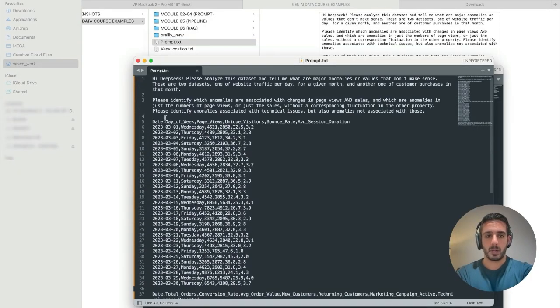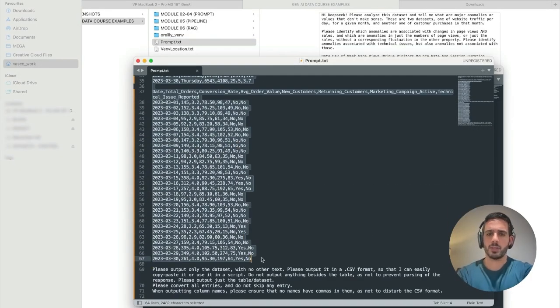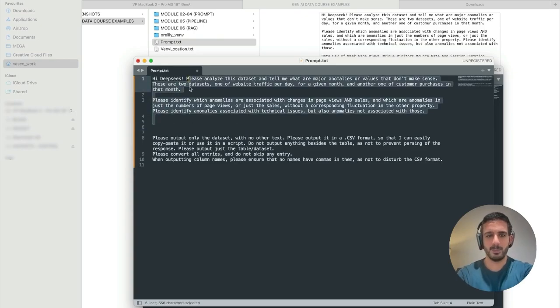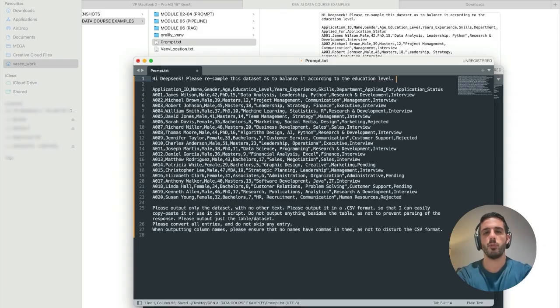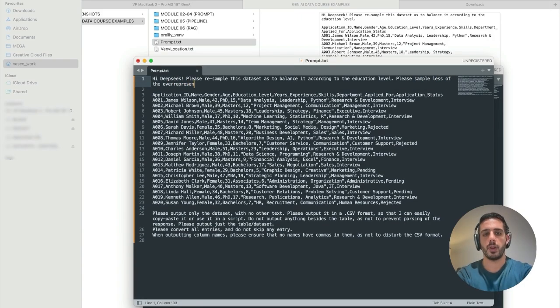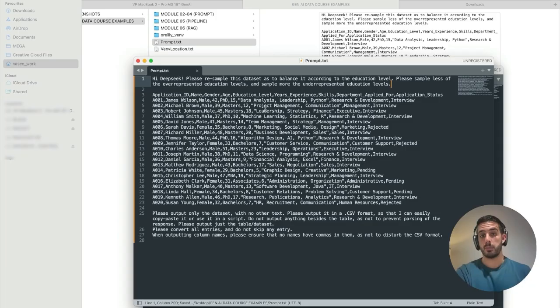So we go back to our prompt, which was very big in the previous lesson. And we are going to copy paste this, and we are going to say, hi DeepSeek, please resample this dataset as to balance it according to the education level. I'm wondering if I should go deeper and say, please sample less of the overrepresented education levels and sample more the underrepresented education levels. Again, do notice that this is a very specific use case.